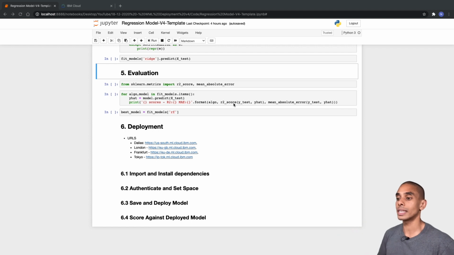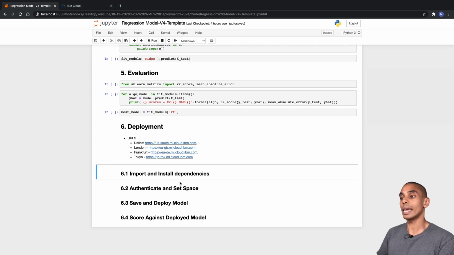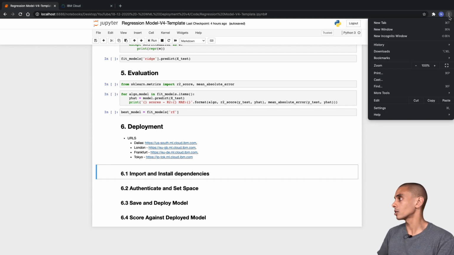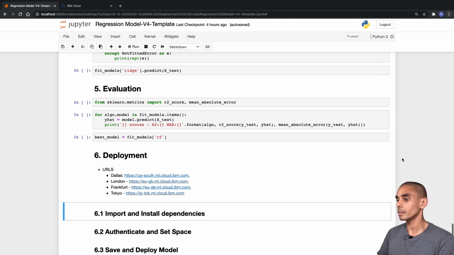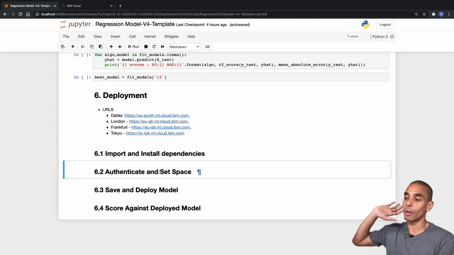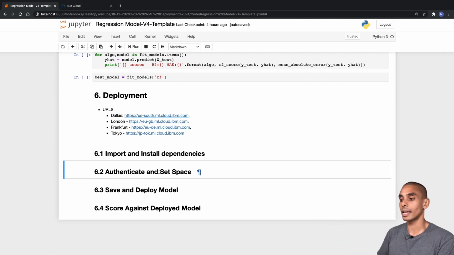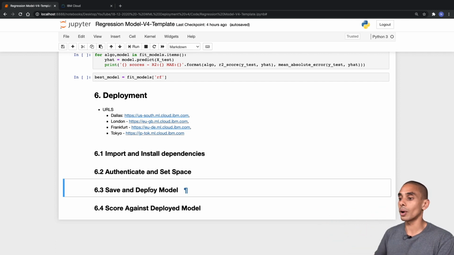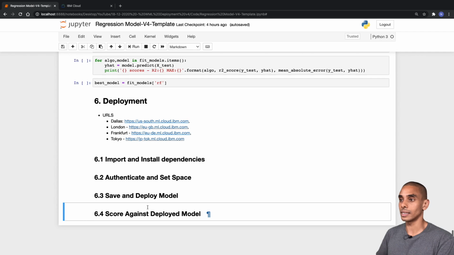Now, once we've got to that, there's about 4 key steps that we need to run through in order to deploy our model. So first up, we need to import and install our dependencies. Let's just make this a little bit bigger. So import and install our dependencies, authenticate to our Watson Machine Learning service. So I'll show you how to set that up. Then we can save and deploy our model and then score against this deployed model.